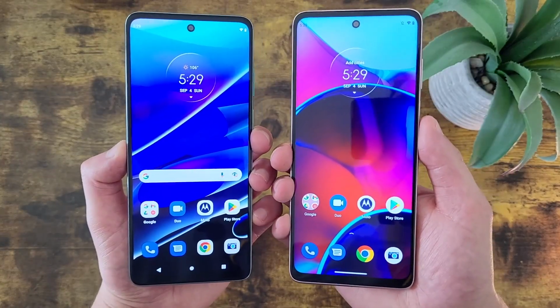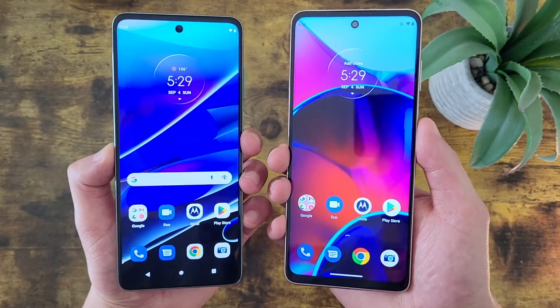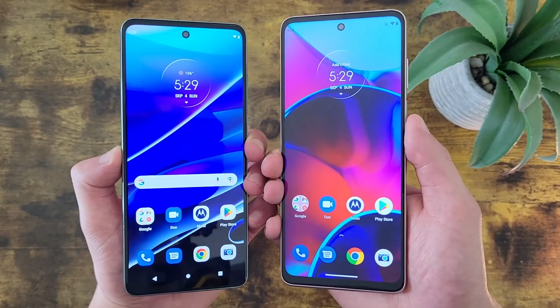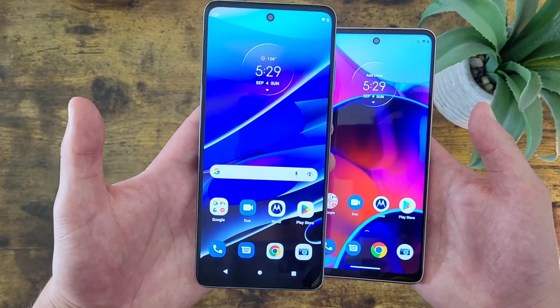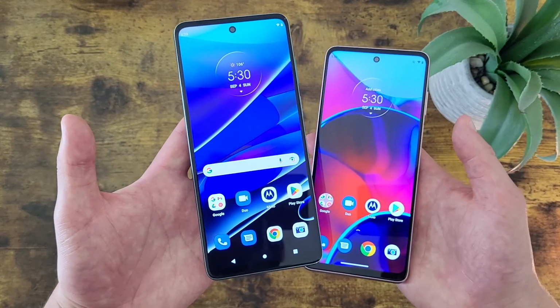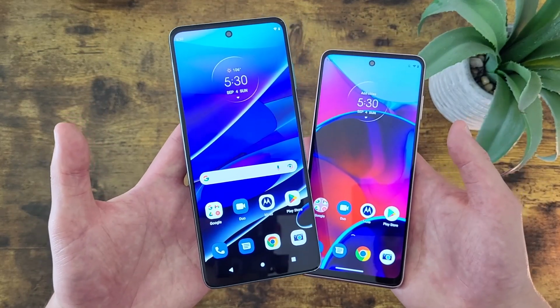Honestly, I feel like Motorola could have done a much better job making these phones at least a little bit more different, because in so many areas, these phones are nearly identical. But that being said, I personally would choose the Moto G Stylus 5G just because this phone does have 5G connectivity, and it has NFC, which I personally use quite a bit.